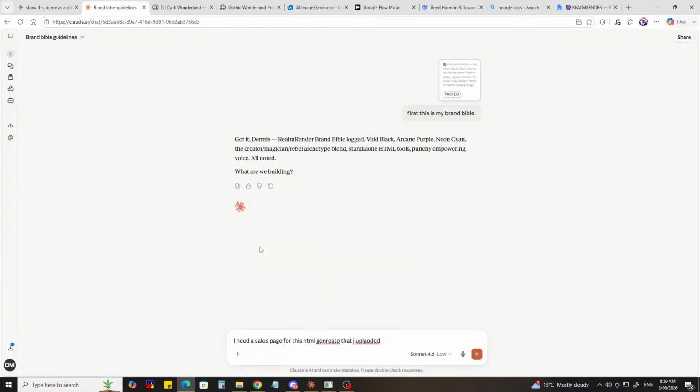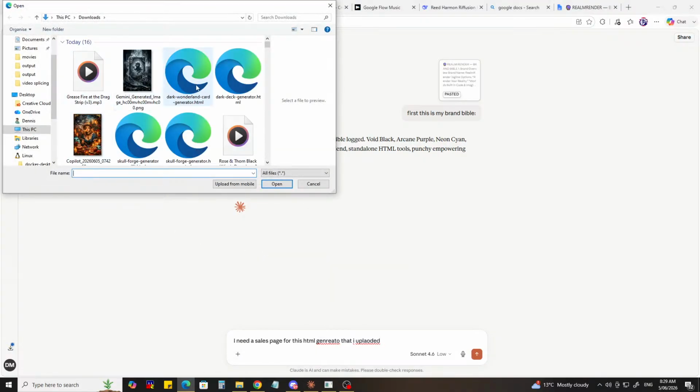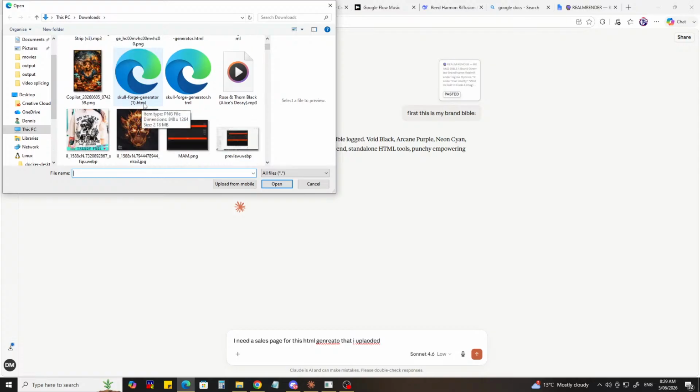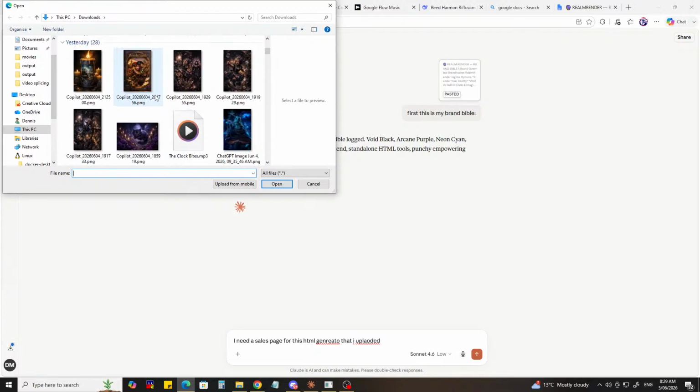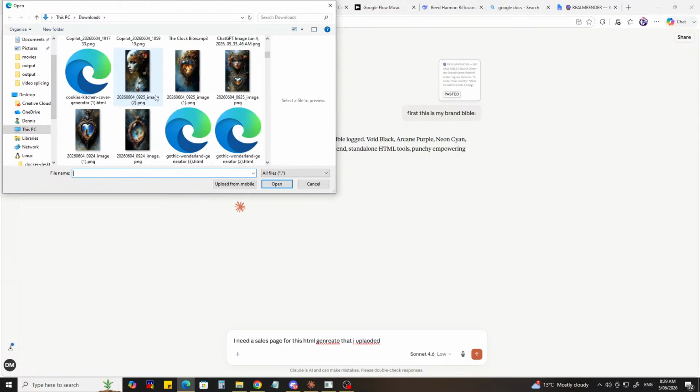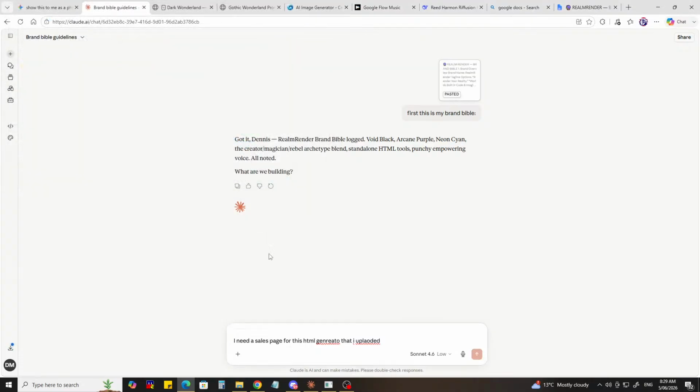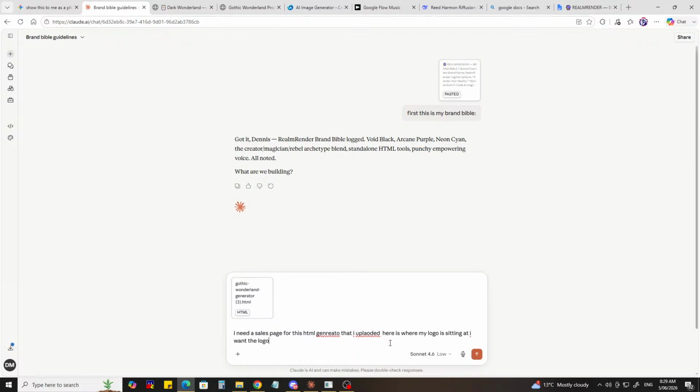So we're going to literally upload the Alice, let's see, where is it? Gothic one. Where are you? I know it's around here somewhere. There it is. The Gothic Wonderland. We're going to upload that. That way it can actually see it. And I'm going to tell it, let's see here, here is where my logo is sitting. I want the logo to be included in the HTML sales page.